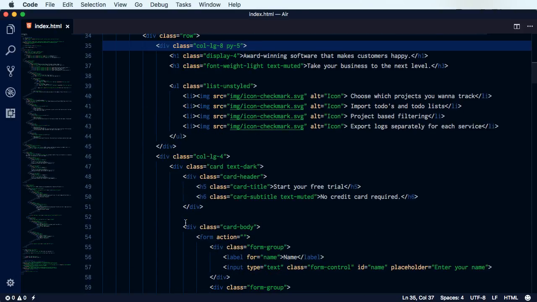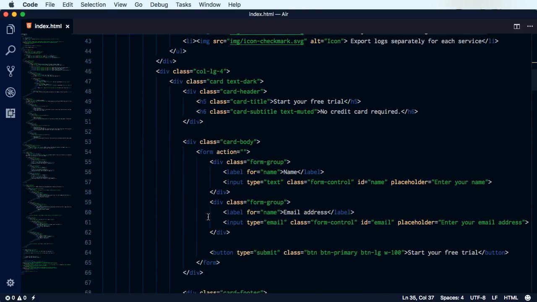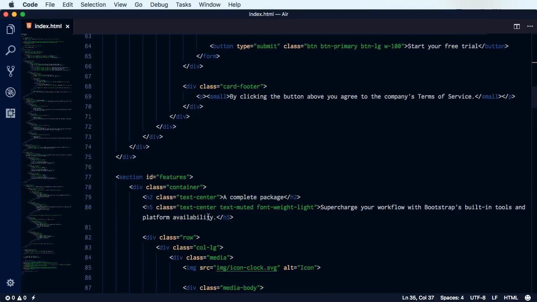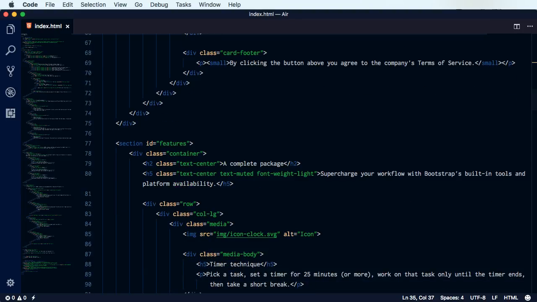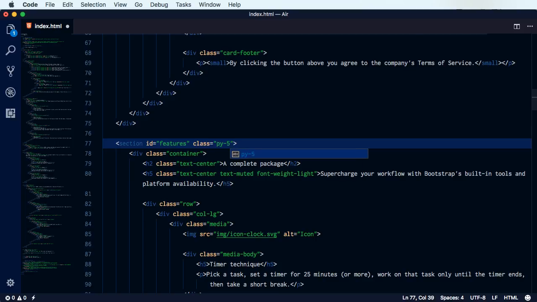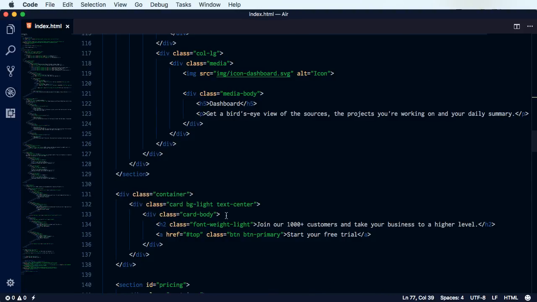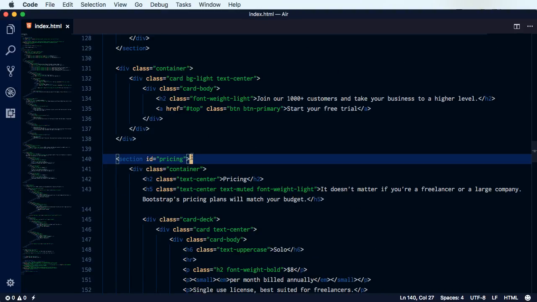Next, let's scroll further down. Let's see where else we need to add. Maybe on the features. So on the features, I also want to add the class of padding Y5 on the actual section. We'll do this on all sections actually. So class, oops, PY5, and let's do the same here on the pricing.